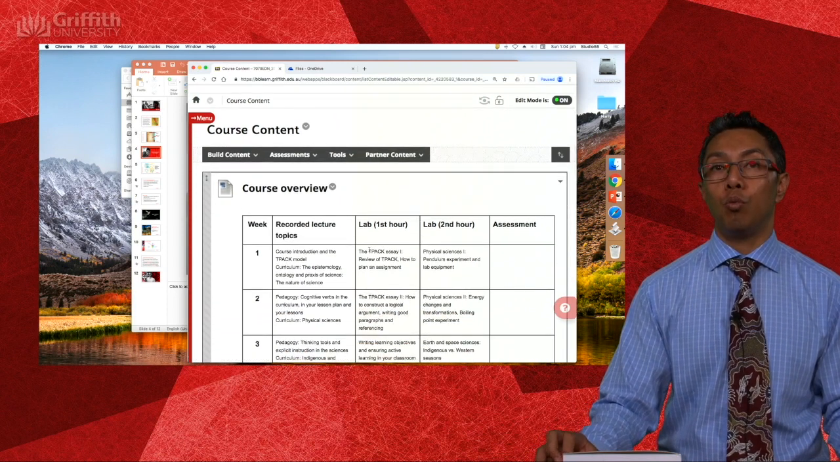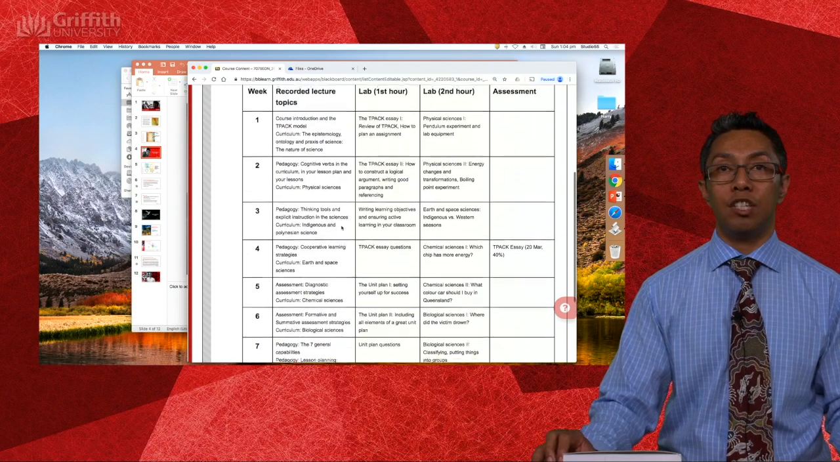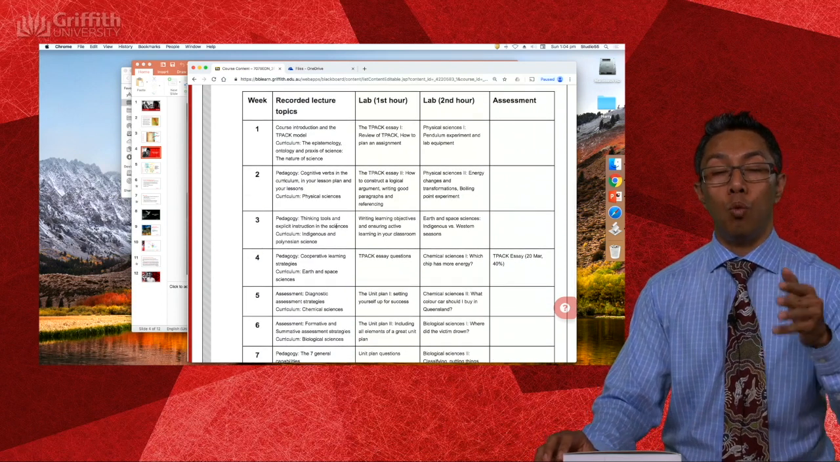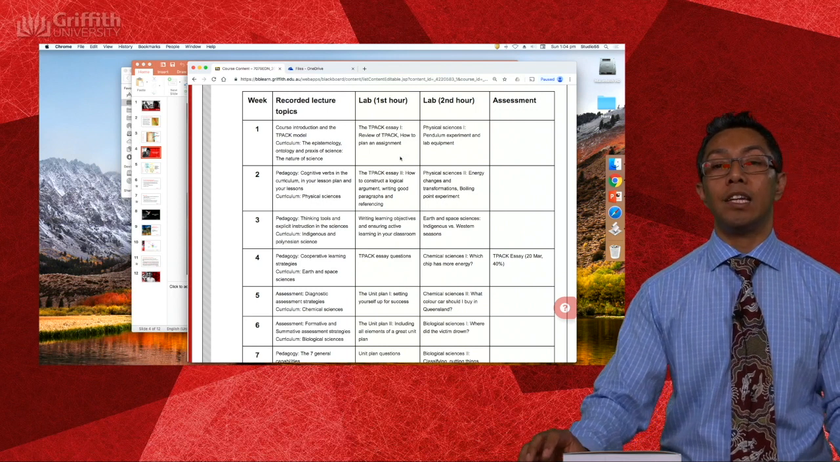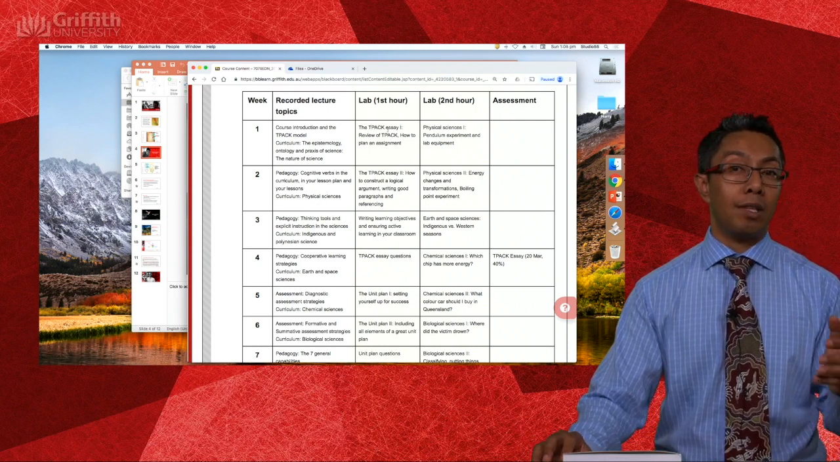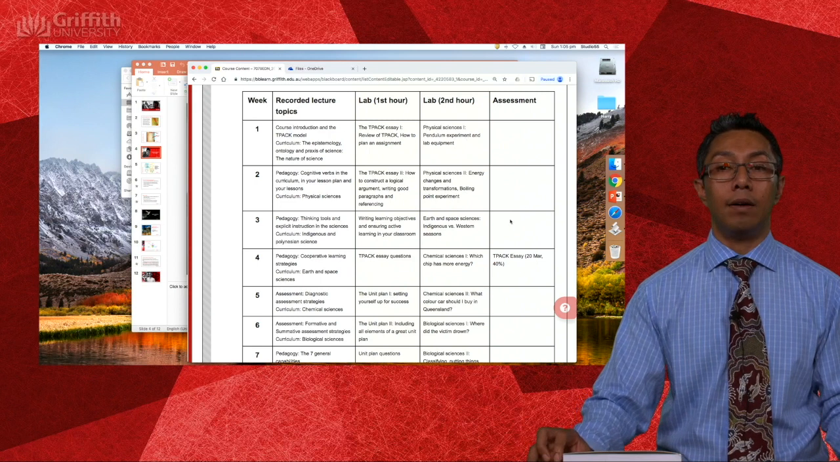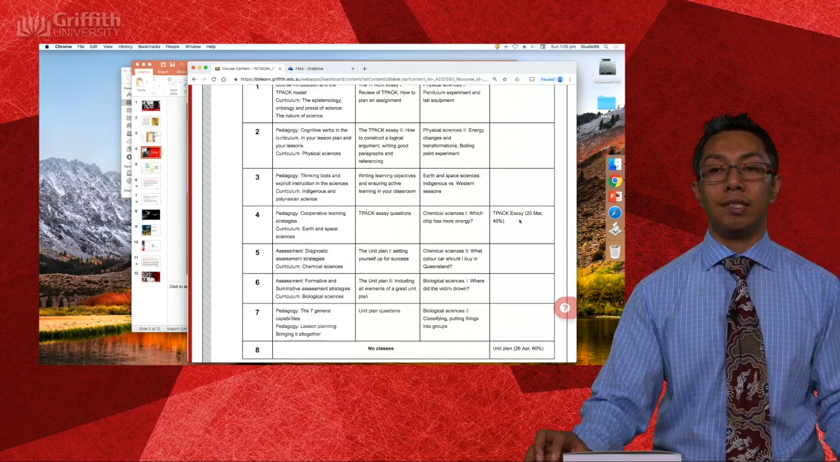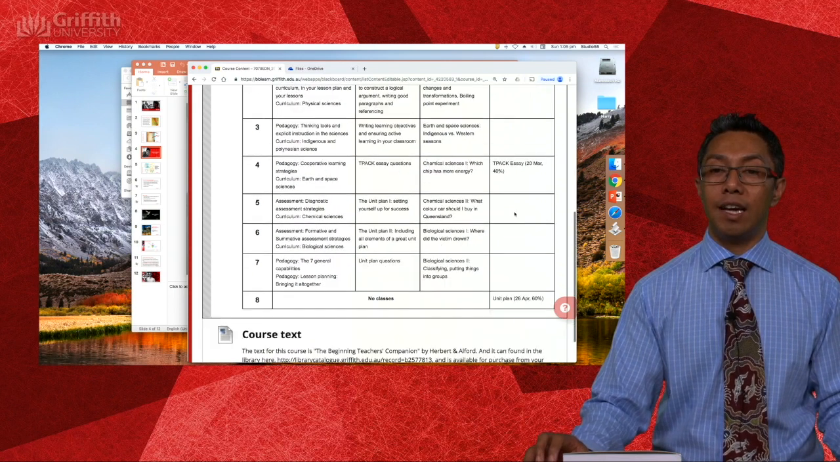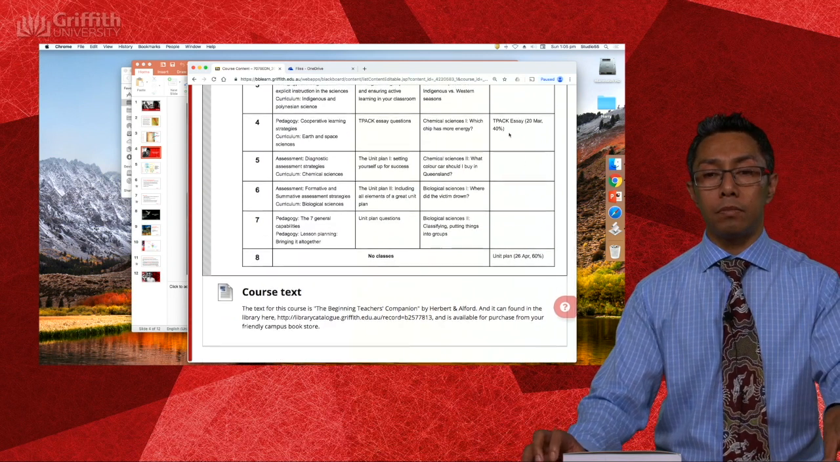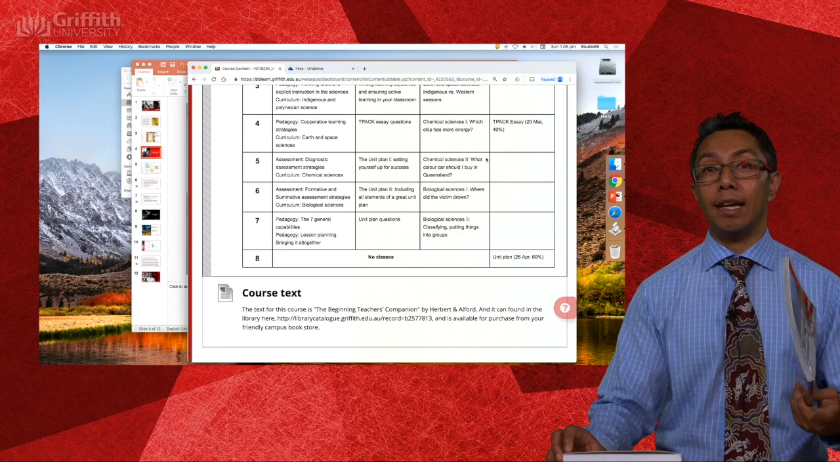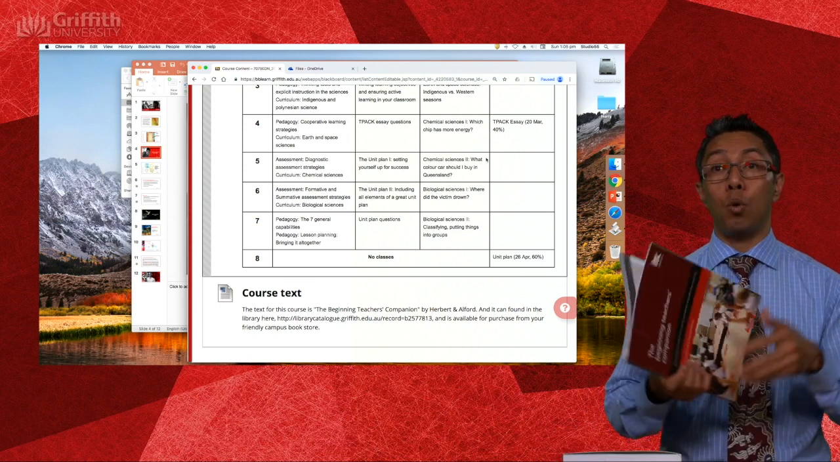It tells you what we're doing in the recorded lectures. Those are for you to watch in your own time and take your own notes. And then here's what we're doing in the lab, in the first hour and second hour. In this fourth column, you can see that I've indicated where you've got the various assessment pieces. There's also a note there about the course text.